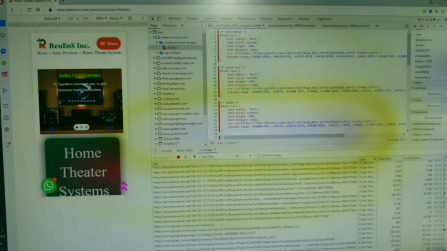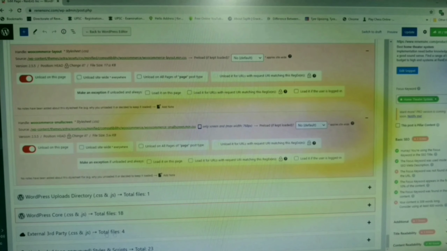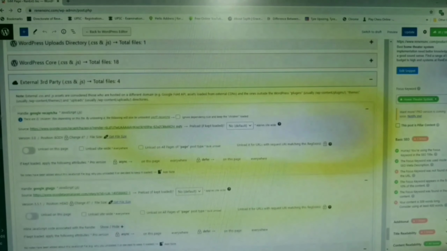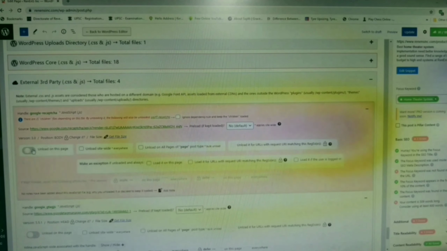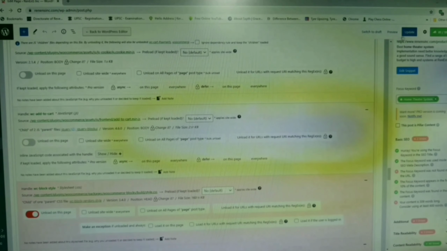Okay, now the rest of the things is related with JavaScript. Actually I'm using a reCAPTCHA also here, but I'm not using the reCAPTCHA for this page. So we will disable that reCAPTCHA also by going back to the dashboard, external third party, CSS and JS. Okay, now you can see the Google reCAPTCHA here. I am going to unload it on this page. Now all the entries have been selected. Now I am going to click on the update button here. Okay, wait till it updates.